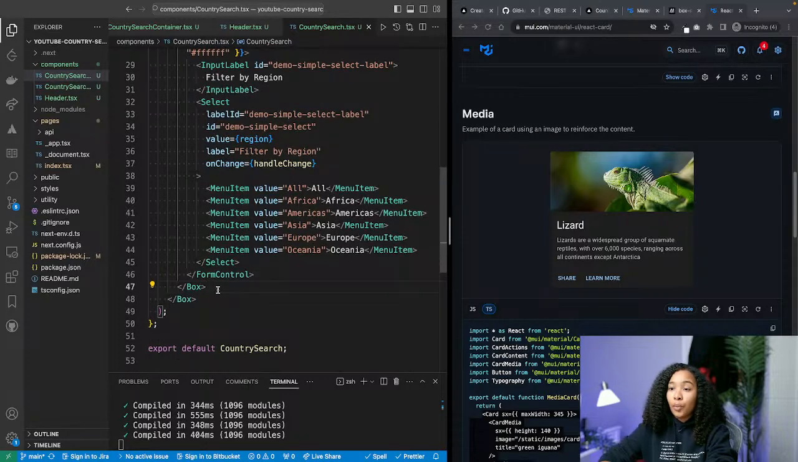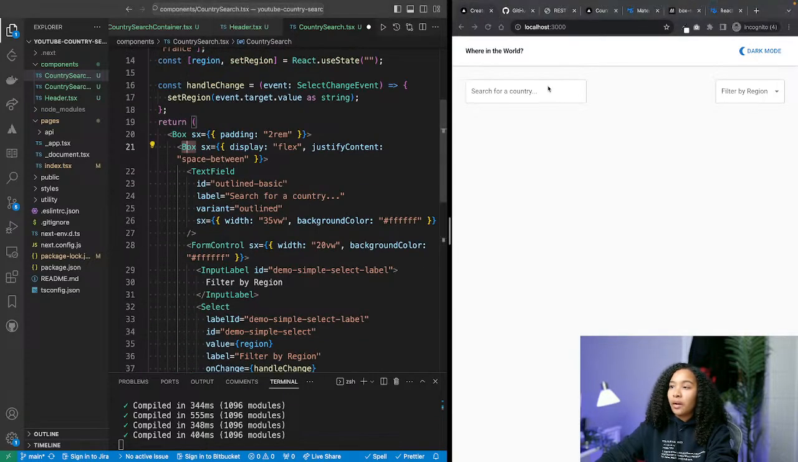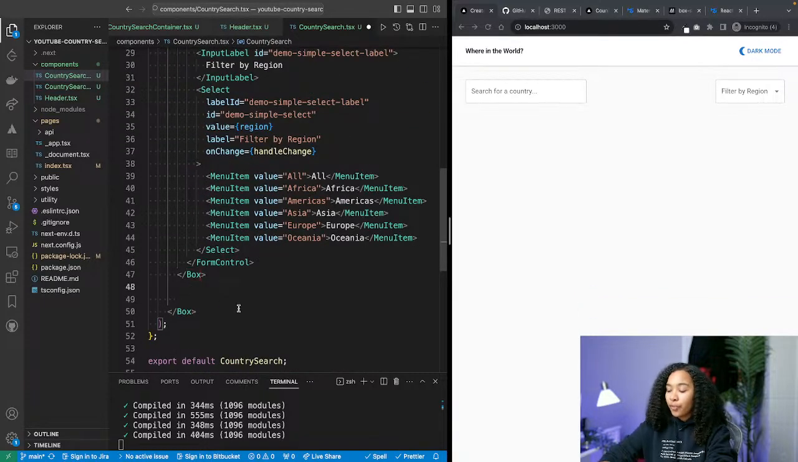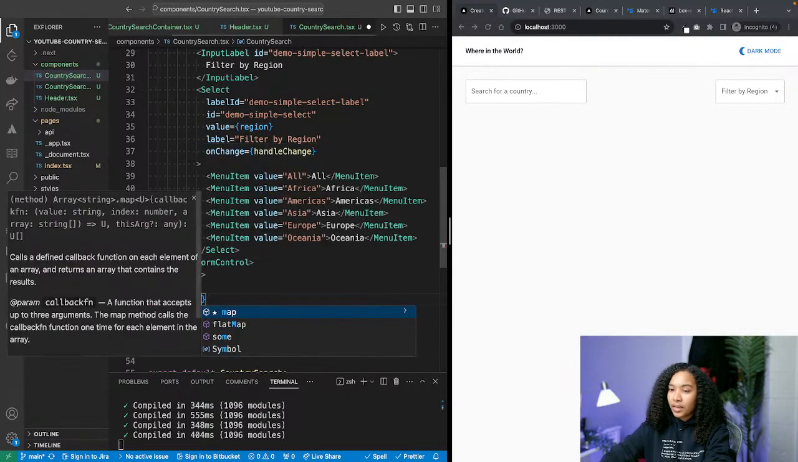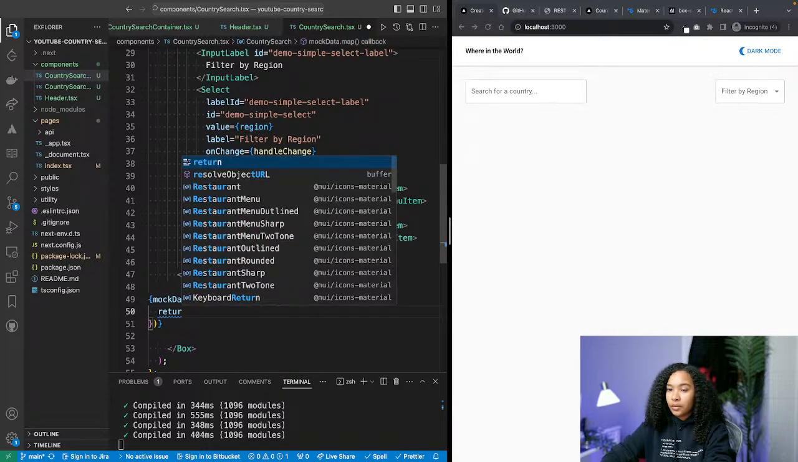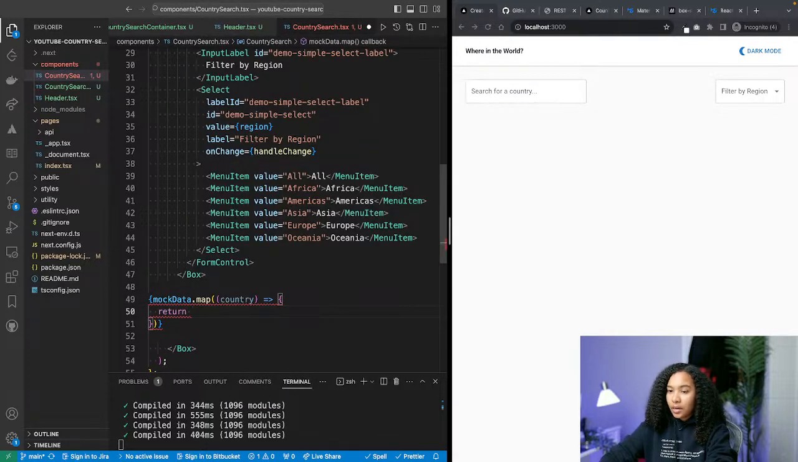And then if we go below here, this is our container with our input and our select. So outside of that, we're now going to map through all of those different countries. So we're going to map through the mock data. We're going to change this to real data later, but for now, map through the mock data. And then for each country, we want to return a card.